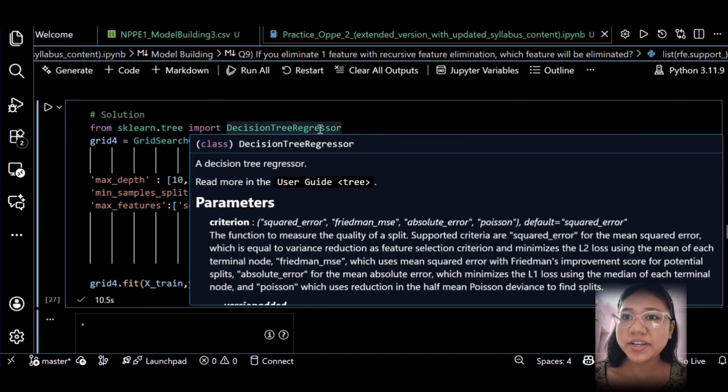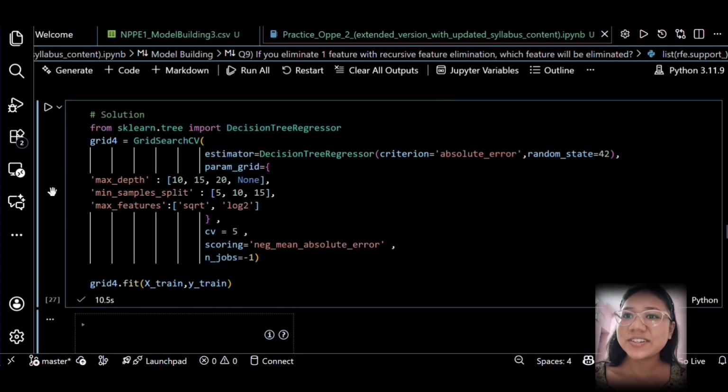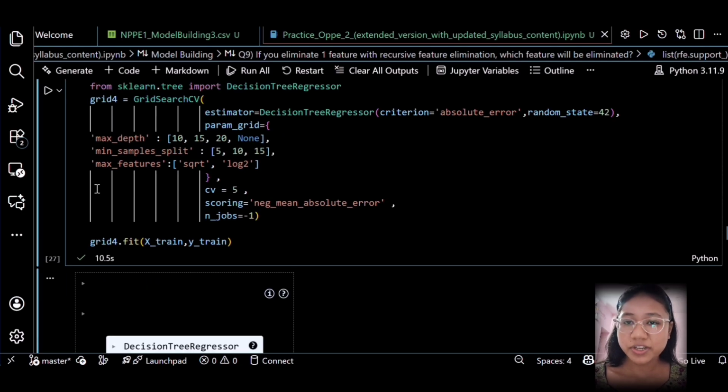From sklearn.tree, we will import DecisionTreeRegressor, and then we will write GridSearchCV here with the estimator as DecisionTreeRegressor. Criterion and random state are given to us. Min sample split decides the minimum sample splits in the tree. Then we have max features.